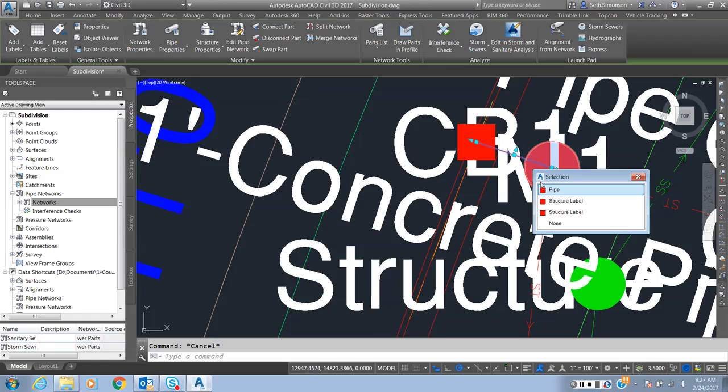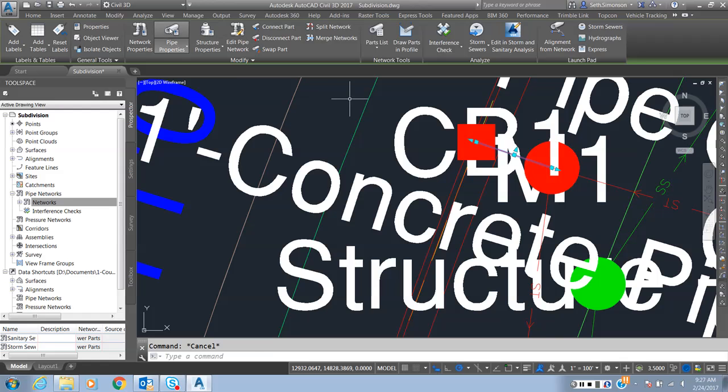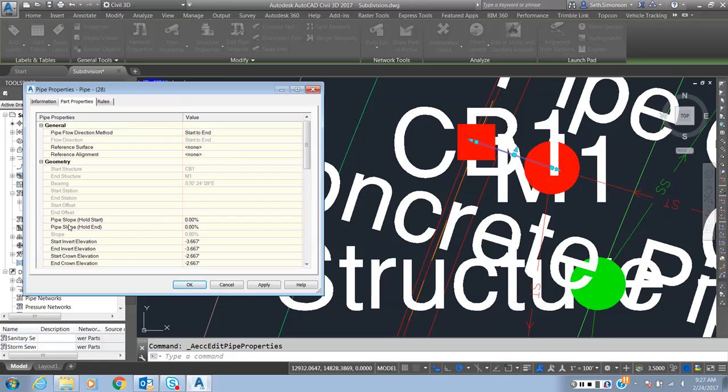So I select the pipe there, go to pipe properties. My start invert is 1041. Again, my slope is minus 0.4. And apply all that. Now I have the pipe coming into this structure at 1040.973.